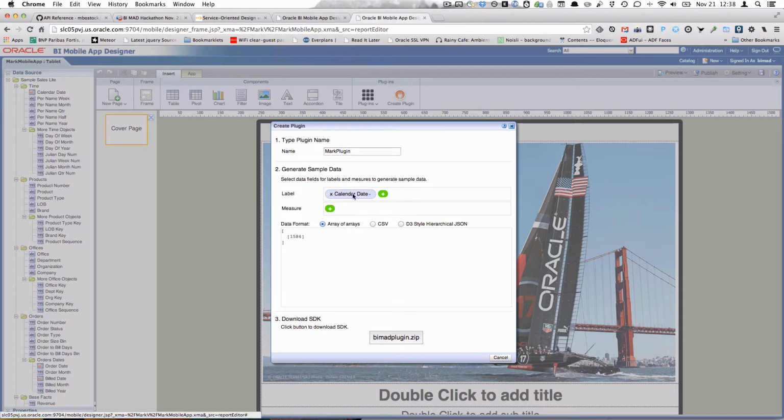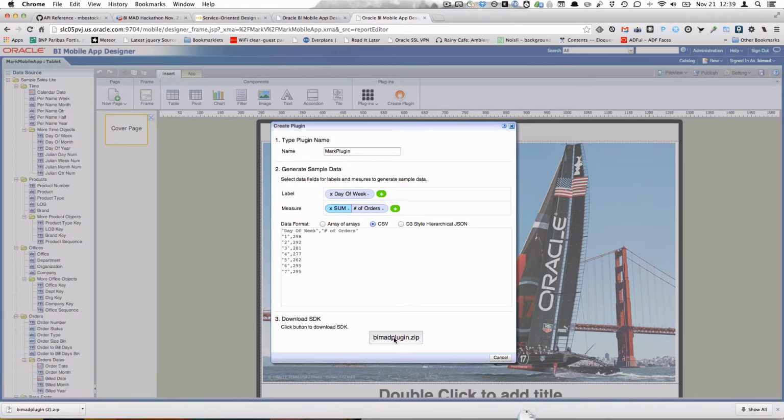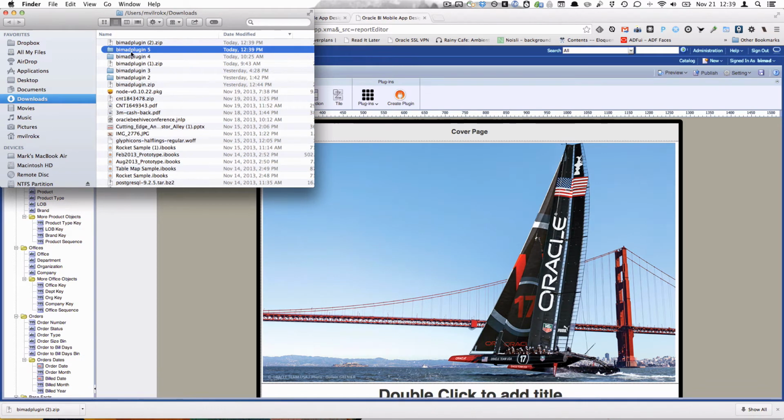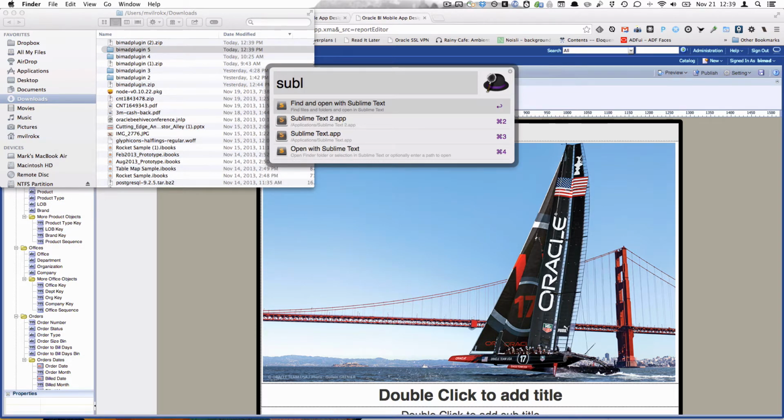I'm going to pick some data. I'm going to use day of the week and number of orders. And this time I'm going to download it as CSV files. Download the plugin, unzip it, download it into this BIMAD Plugin 5 folder. So I'm going to open that in my text editor.